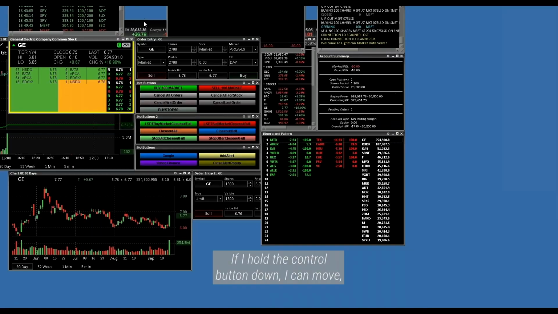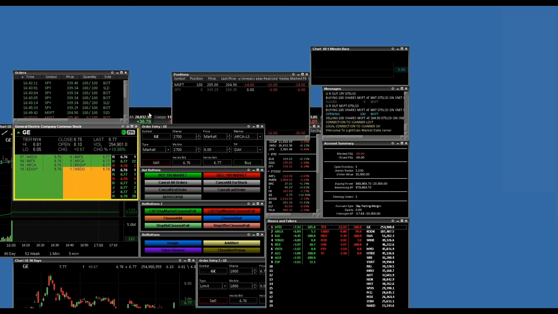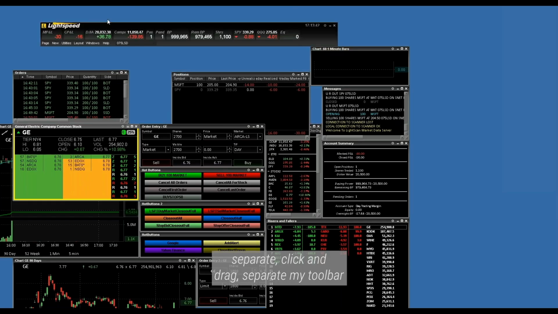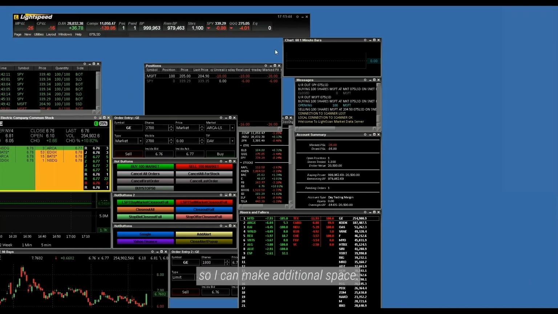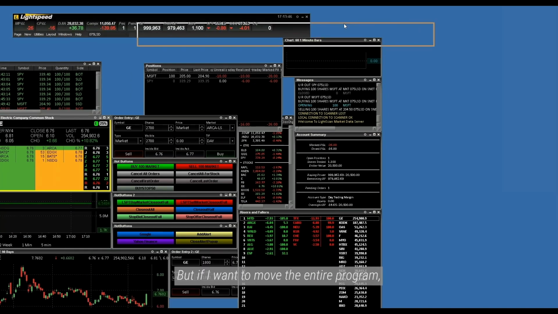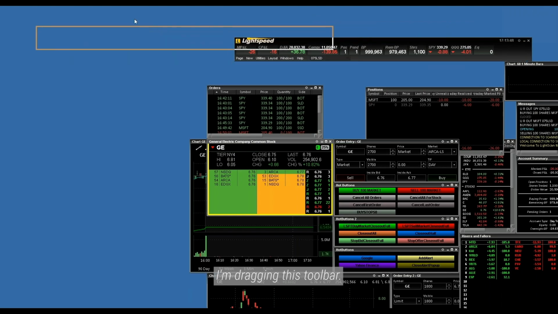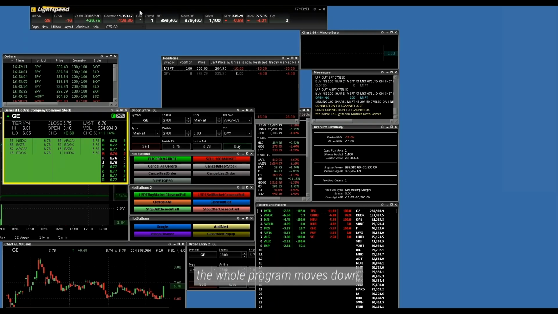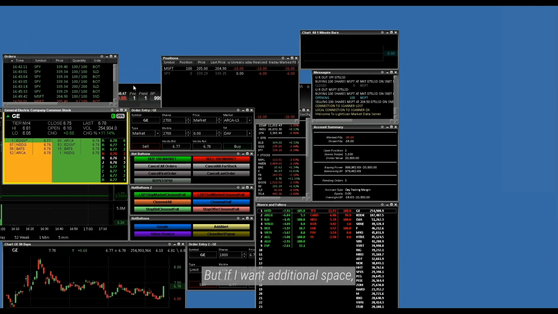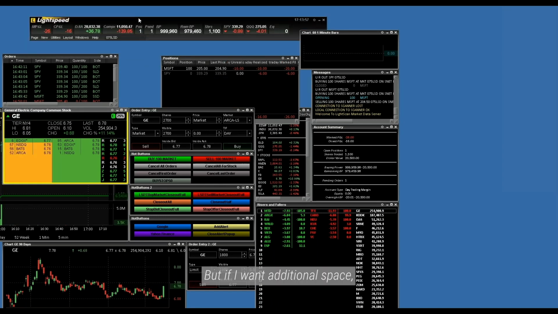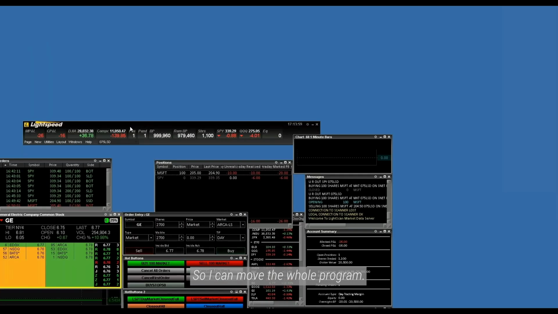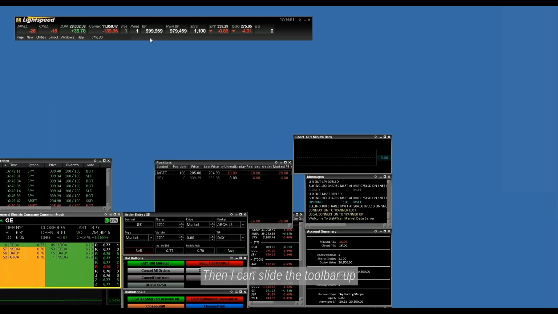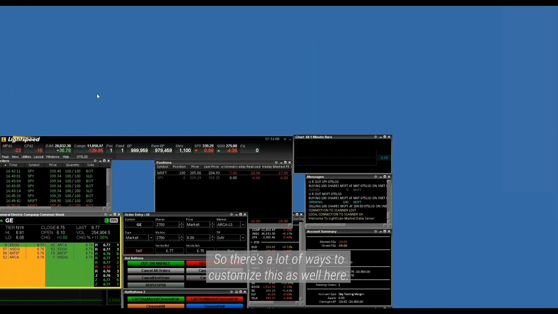So if I hold the control button down, I can click and drag to separate my toolbar so I can make additional space. But if I want to move the entire program, I'm dragging this toolbar. If I want to move the toolbar down, the whole program moves down. But if I want additional space, I can move the toolbar as well. So I can move the whole program, then I can slide the toolbar up and create myself more space as well. So there's a lot of ways to customize this.